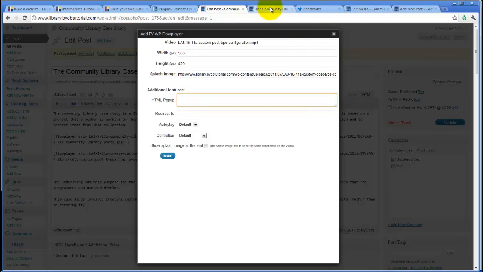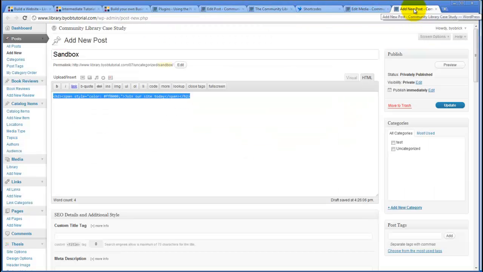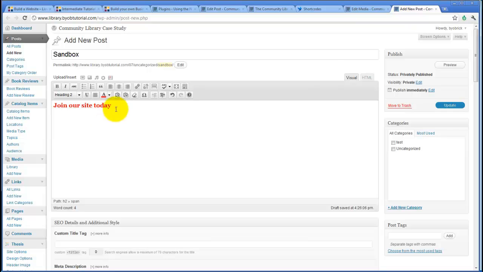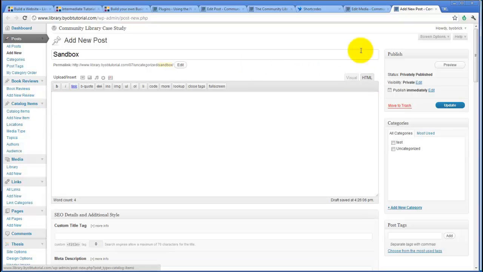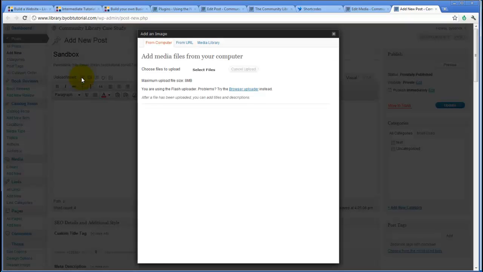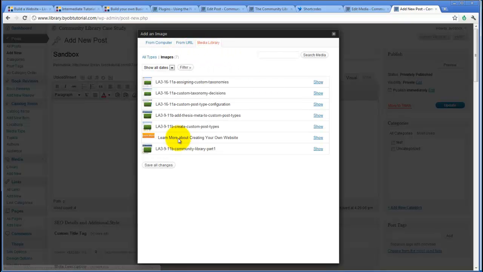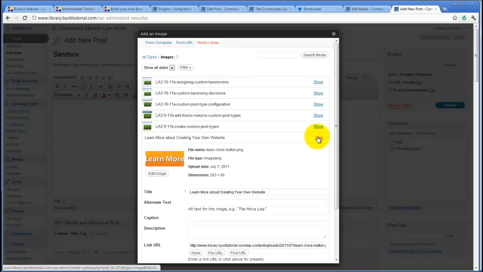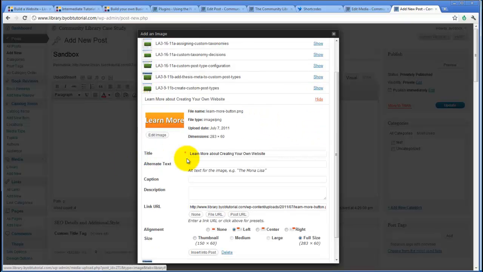So we'll come back over to our sandbox, and we'll just delete everything. And we're going to insert an image link. So what we do is add an image, and we're going to add it from our media library. We're going to use this Learn More button that I uploaded. I've given it the title Learn More About Creating Your Own Website.